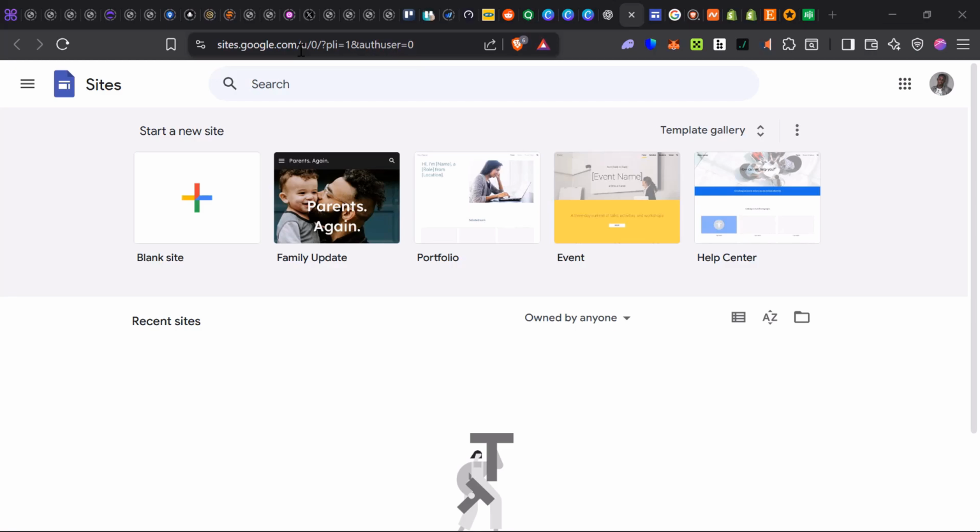It's important to note a few things. You're going to need a Google account if you're looking to set up any custom domain. You're also going to need to publish your Google site and also a domain you own.